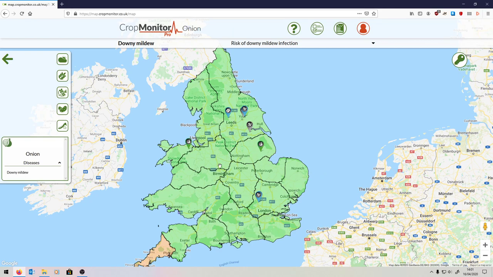So as you can see, England and Wales are split into 15 regions, each of which is coloured according to the risk experienced within that region. And the map contains a number of pins which represent case study sites, which are coloured in grey. In my case, also some wheat fields that I've registered in blue, and oilseed rape fields that I have registered, also coloured in blue. The onion fields that I have registered are colouring according to the risk experienced at that specific site for the disease that we have selected.